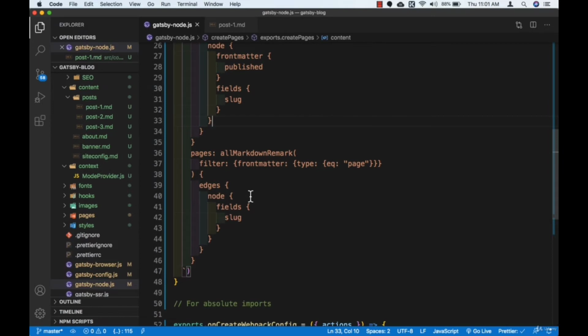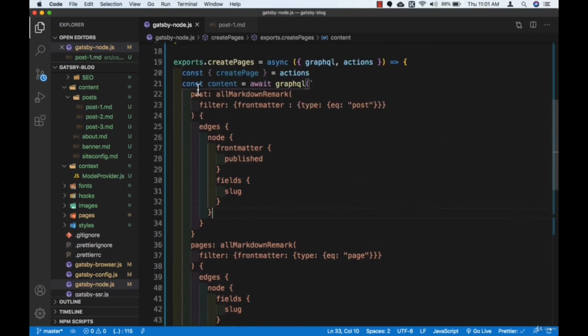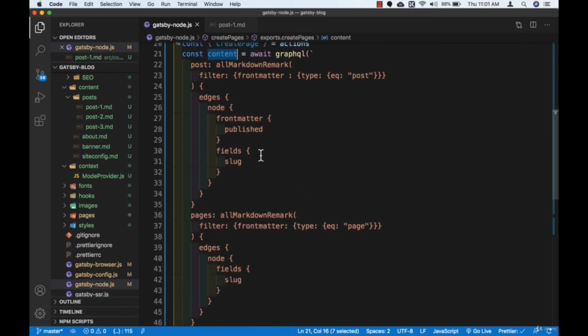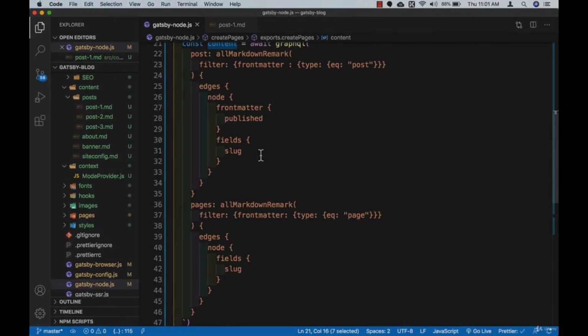So this is how we will use this data to create our pages. All the data will be inside this content variable; it will be saved in this variable. So in the next video we will create the template for posts and pages. This is it for this video, and I'll see you in the next video.